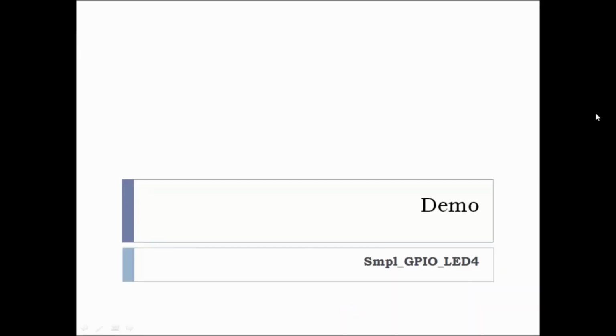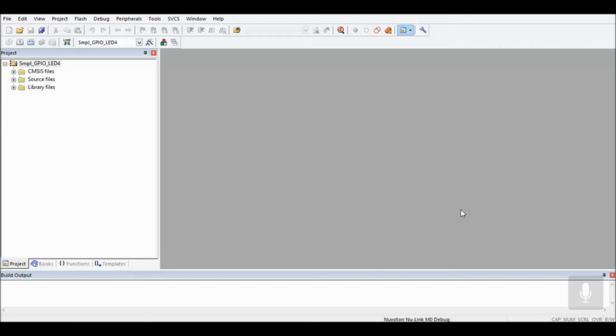Now we will see the demo of interfacing 4 onboard LEDs to the GPIO pins. In this demo, we are going to use LED macros to control 4 onboard LEDs. This is a project named GPIO_LED_4. It has 3 subfolders. As I told in the previous demo, these 3 files are common for all types of applications.